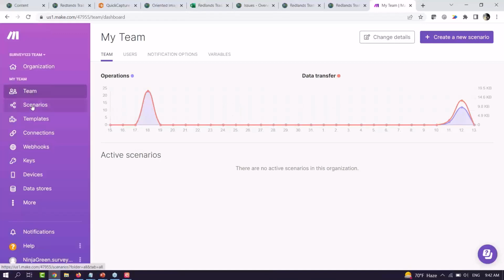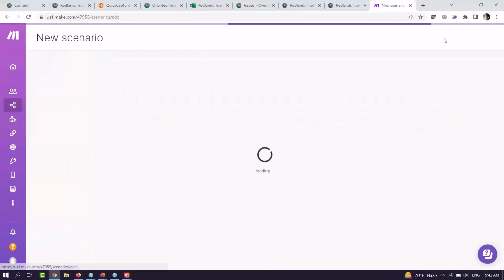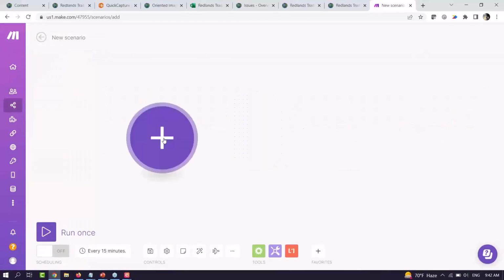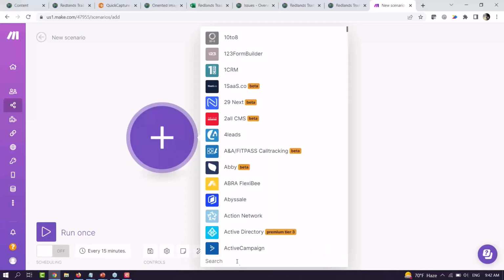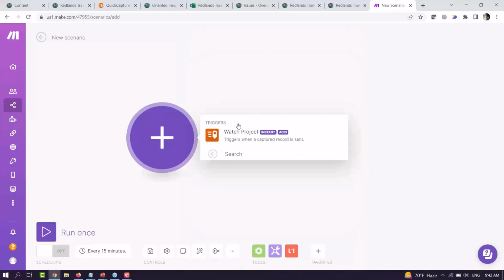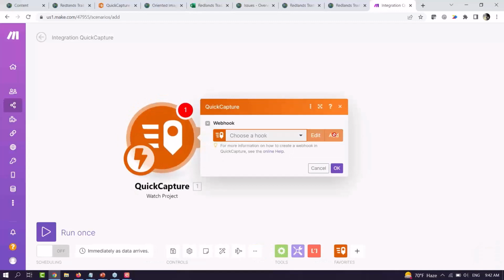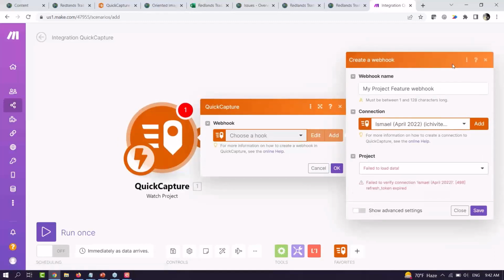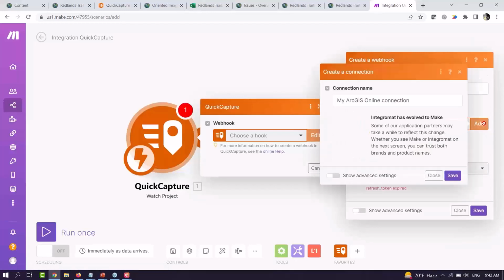So the idea with Make is to create scenarios. In these scenarios, you are going to integrate applications together. So the trigger for my workflow is going to be ArcGIS QuickCapture. So I'm going to use the QuickCapture connector in Make, and I'm going to watch a project. In other words, I'm going to connect this module with the project that we just created together.